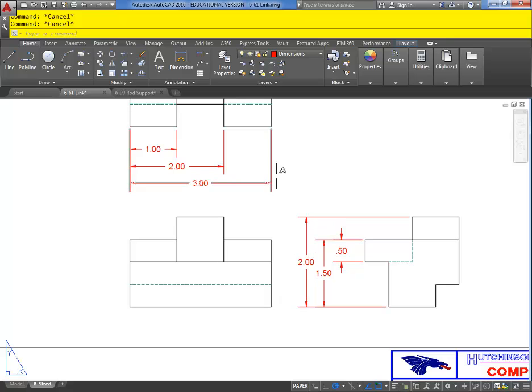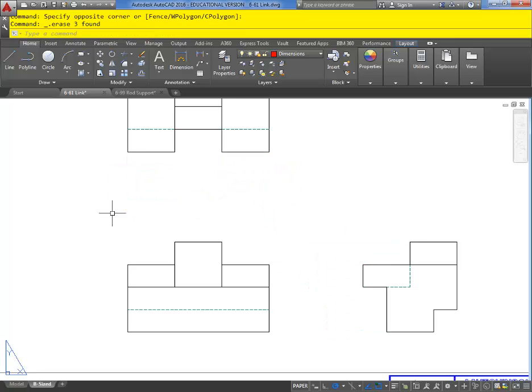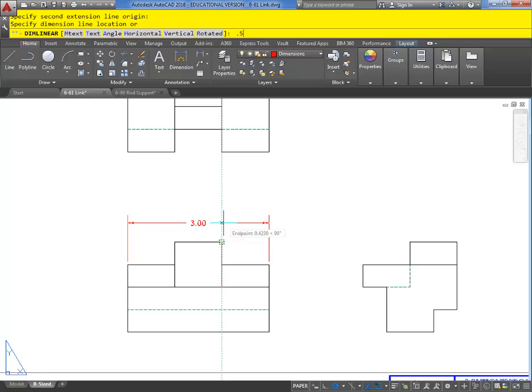Another thing too is as you're going from view to view, you can snap to the previous ones. I don't have such an example right now, but let me show you one real quick. So let's say that I was dimensioning here to here, and I came off 0.5. Then when I'm dimensioning this one over here, I can just snap to the end point of that one to line them up.